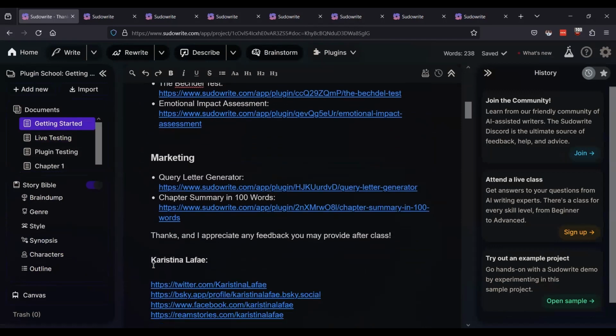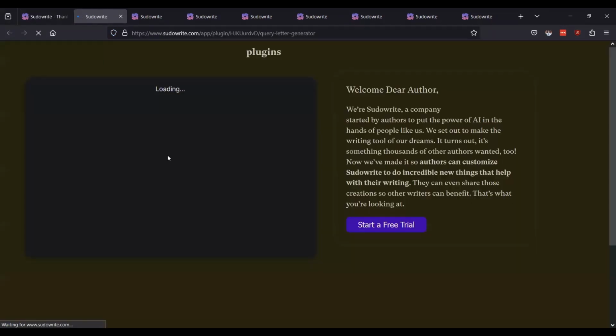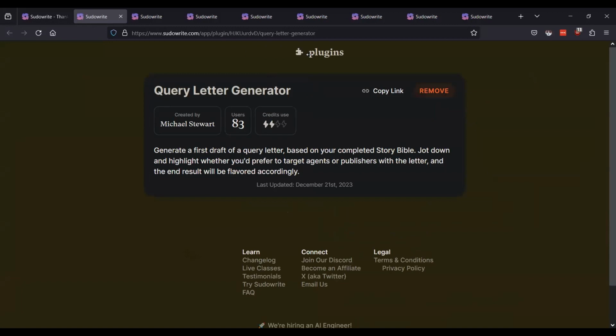So, marketing. Okay, these were some really helpful things that I found. There's a query letter generator for when you have a completed story, and you want to send a query letter to an agent who you hope will represent you. It is also written by Michael. Wow, I didn't even look at the plugin authors for these. It will generate a first draft of a query. Yeah, one man plugin factory, that's you.